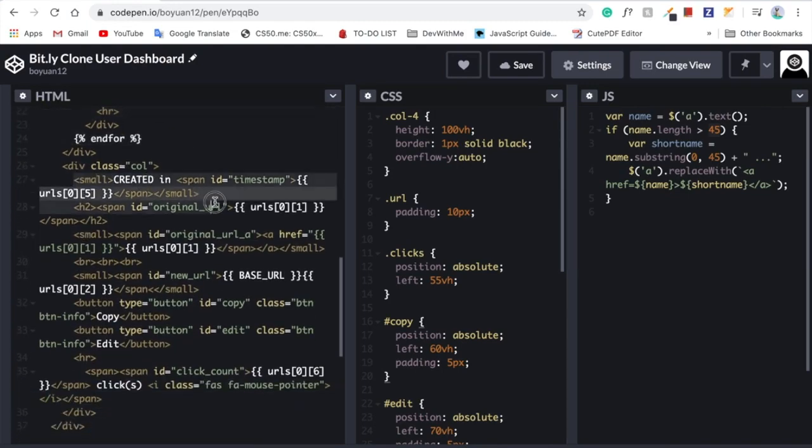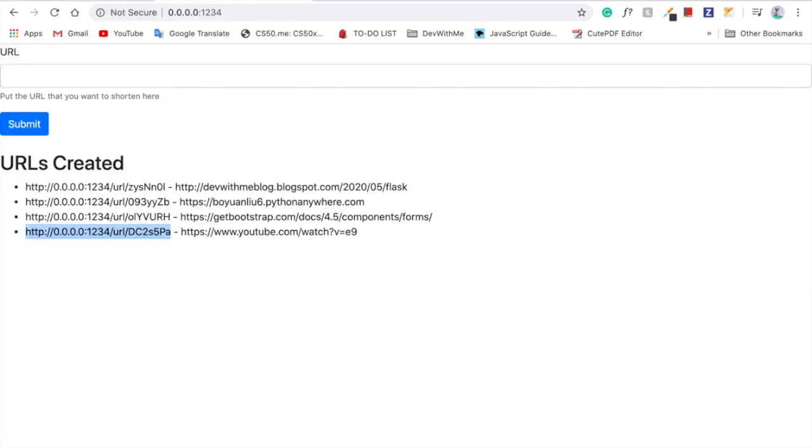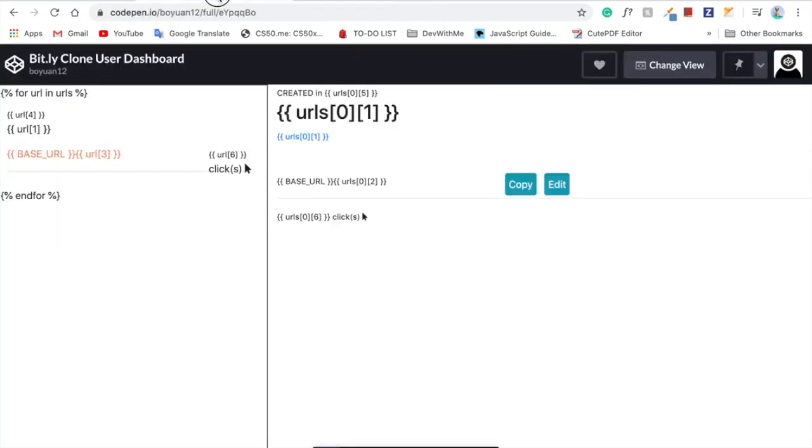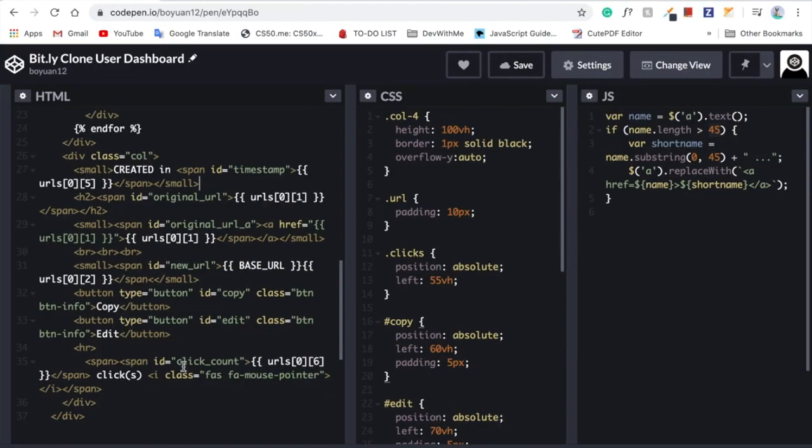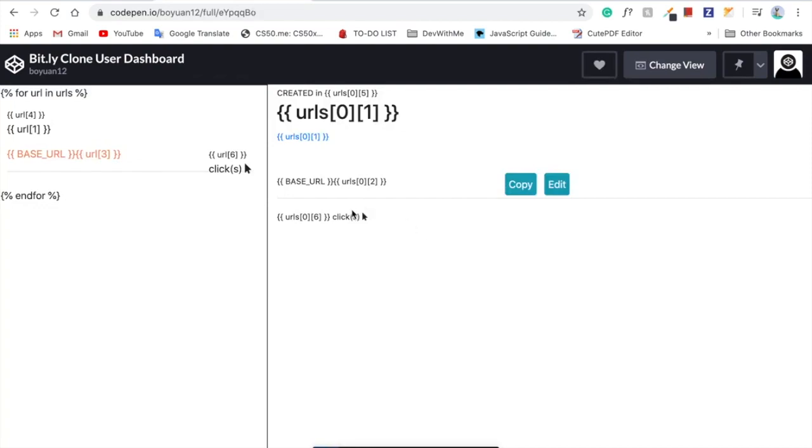And then you can see on the right hand side what's happening. So creating here the URL, blah blah blah, span ID. Yeah, so you can see the number of clicks. You've got a copy and edit button.